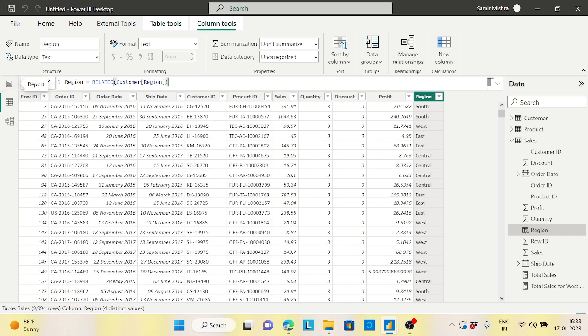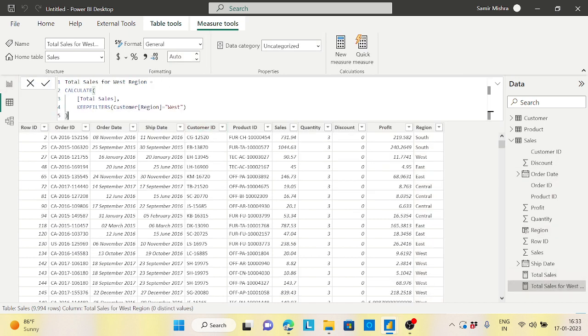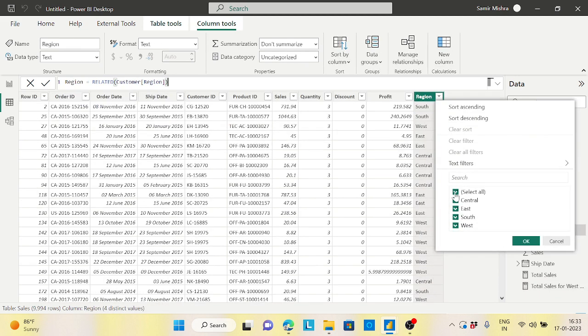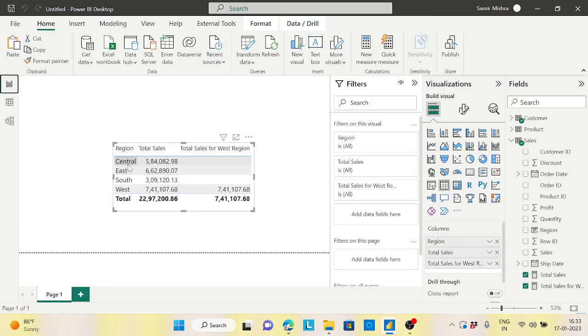Now just try to open up your total sales for this one. Okay. What exactly is happening? It is saying keep customer region equals west. Okay. So let's put region equals west. We have done it. Now when it goes to the visualization, on the first row, the filter context, what region do we have? Central. This is east. This is south.